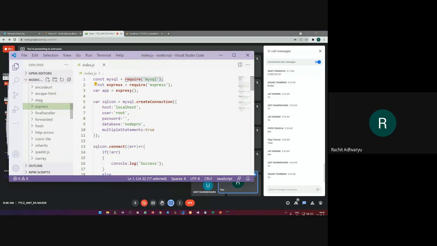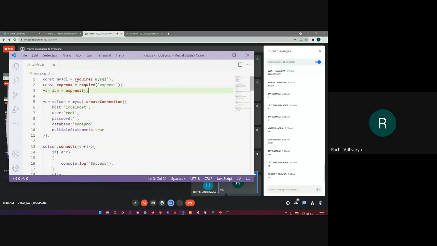So two things I have already defined: I require MySQL, and I also require the Express server. And I'm saying that this Express server will be used by a variable called app. So the app variable is going to work with the Express server that I've created and am going to use. So these are the first three lines that are important in your Node.js application.